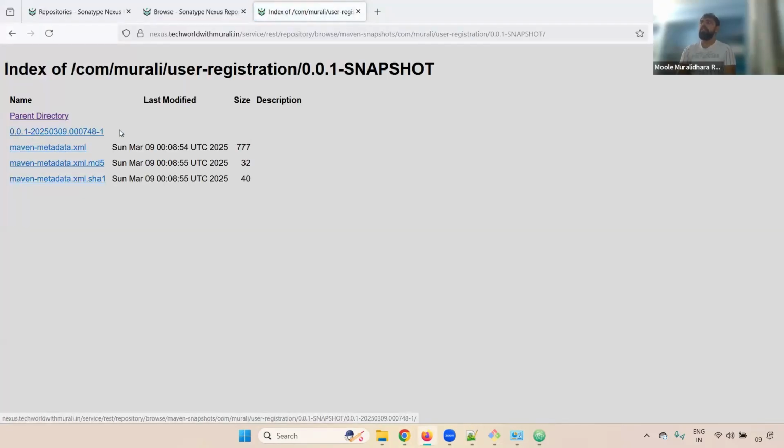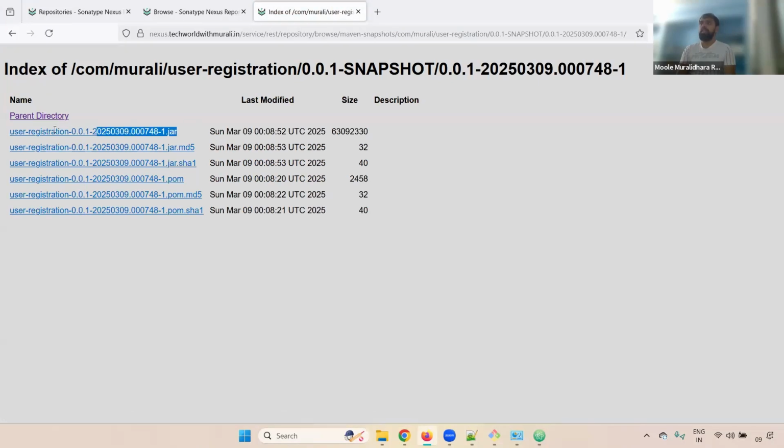Click this one. And we did Maven deploy first time, right? That's why it is giving that -1. If you see here, -1. Now enter. Now, if you see here, it has generated the jar file. In case you want to download, we can download this particular jar file as well. Okay, understand, right? This is the process of pushing our jar or war file to the Nexus.